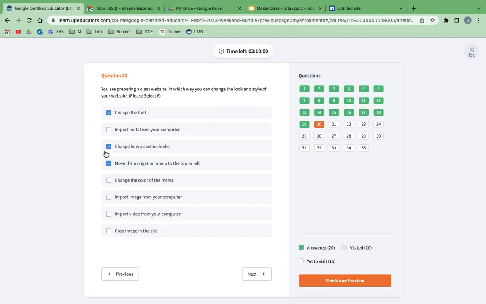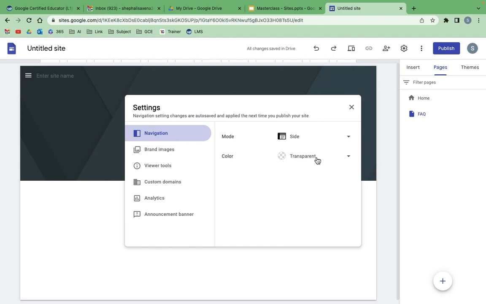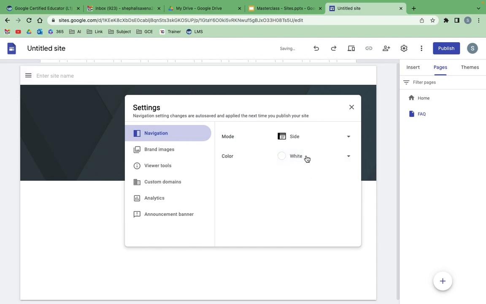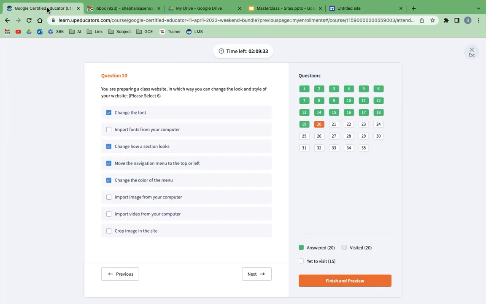The next question, the correct option here is the fifth one. Change the color of the menu. And then here when we go to sites, this is the menu. We can change the color of it by making it transparent, white or black, whatever color you want to have. The next thing that we can do is we can import videos, we can import images from your computer.